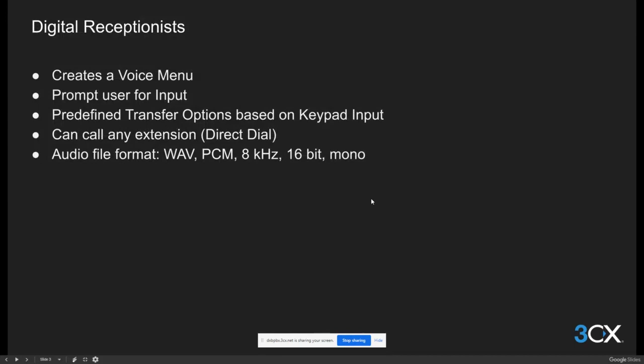Like, thank you for calling ABC. For sales, please press 0. For support, please press 1. For HR, please press 3. So this is the menu we need to create first. It prompts the user for input, like 0 for sales. If the user wants to talk to sales, they press 0 and the call goes to the sales group. Then there is the predefined transfer option based on the keypad input.